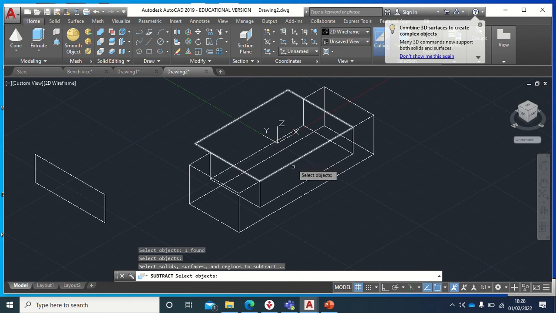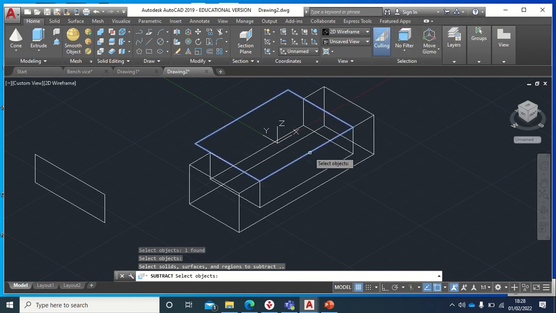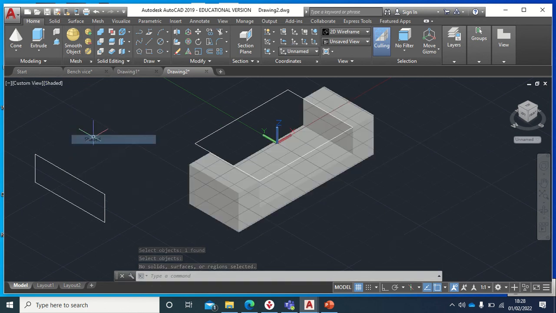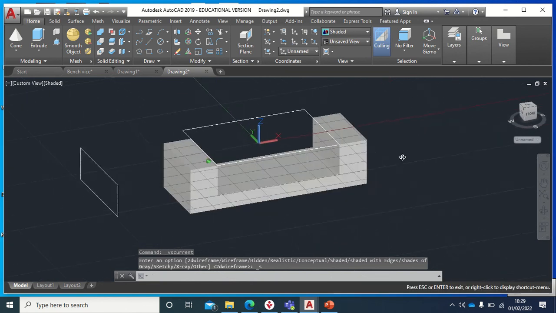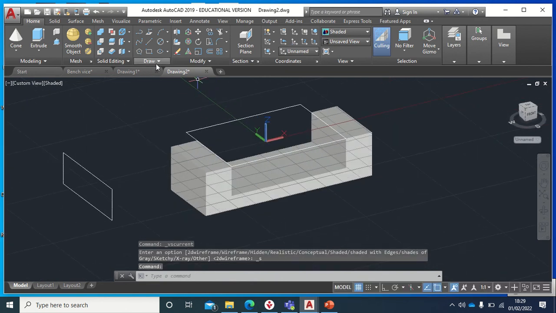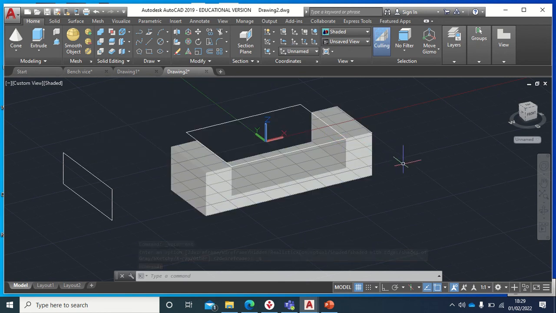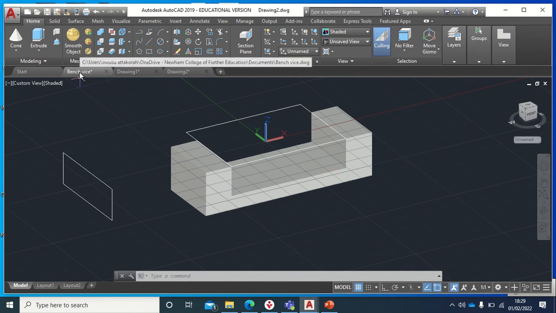And where is that curve? Is that gone? I think it's even done it already, so I don't need to. Let me just go to shaded and see. Yeah, it's done it. So all that you need to do is to use the other modification tools to do whatever you want to do. For example, you can call the chamfer end edge to do the other edges and so on. So this is what I'm just trying to put across.